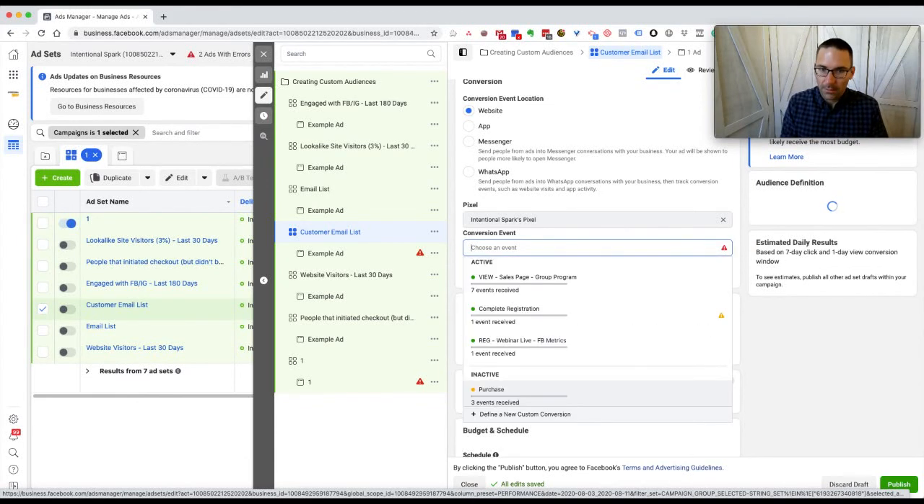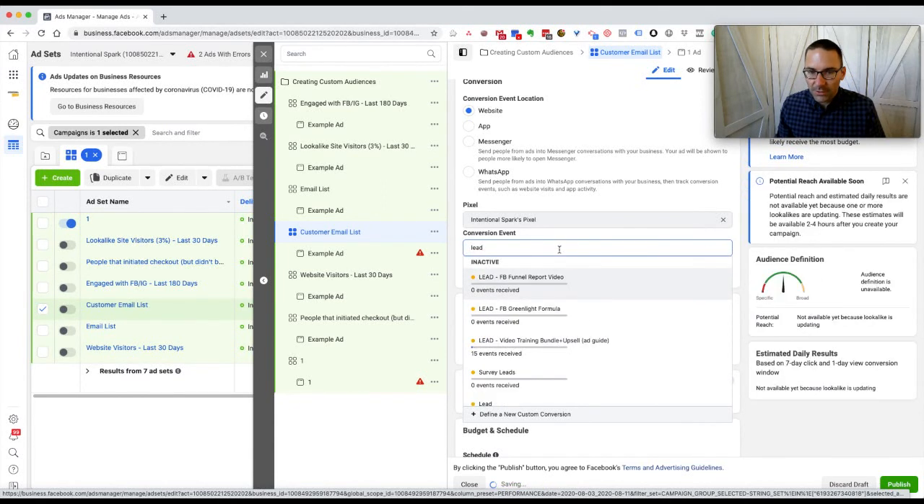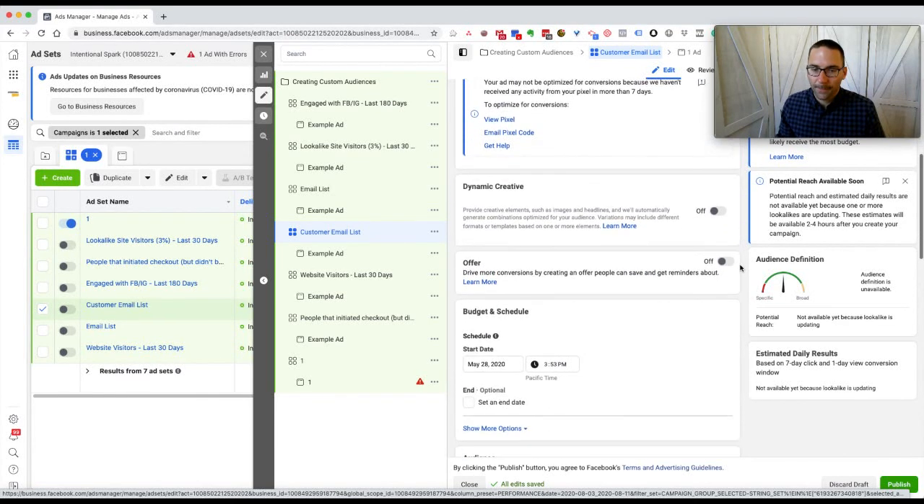You can see here a lot of different things come up, including custom conversions, which are based off of the URLs. But the one that just says lead is the lead pixel. And we haven't used this lead pixel in this account in a while, so it's showing up as yellow. It'll show up as green once you've got the lead pixel placed and you've visited it once, because Facebook's telling you it's working. So that's one way to know this is already working.